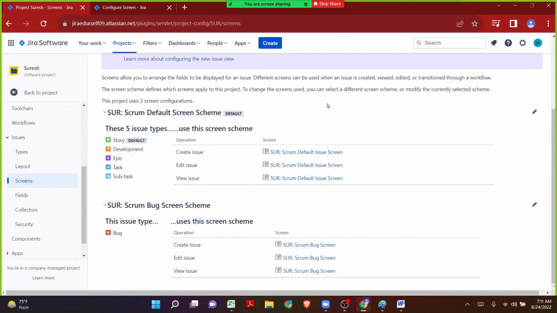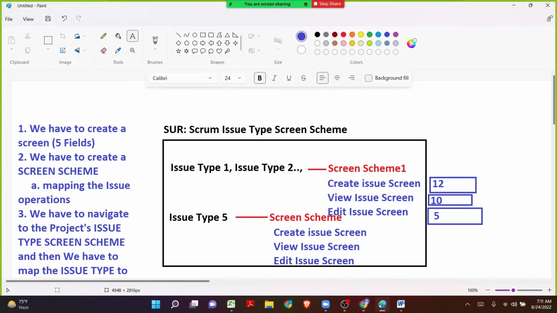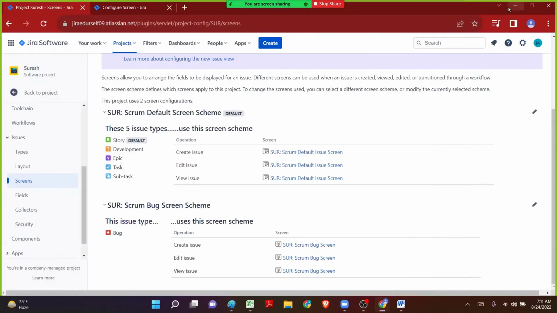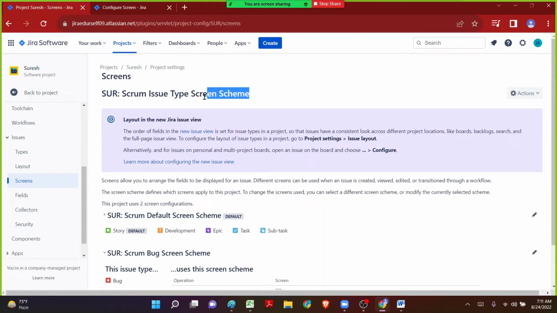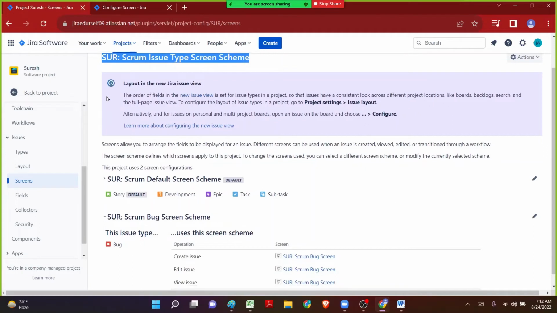Now what is the solution? Like I told earlier, step number 1, I want to create a new screen with 5 fields onto it, whatever is given in the requirement. And step number 2, we have to create a screen scheme. Just like how we have the screen scheme heading, the new screen scheme heading should come here, and inside that screen scheme we are going to map the issue operations to the new screen. And finally, by making use of the issue type screen scheme, we are going to map the issue type to the newly created screen scheme.